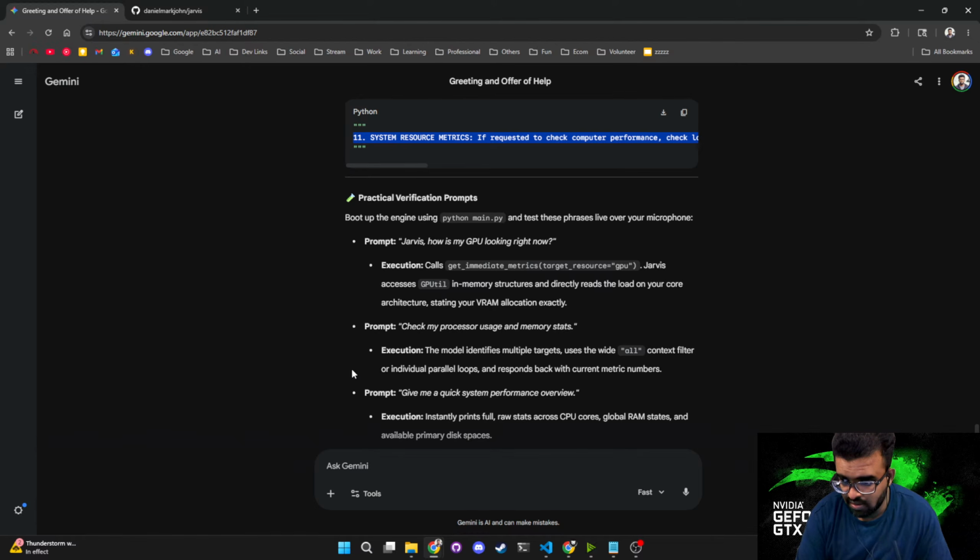calls. It calls get immediate metrics. That's part of the skill. And then it uses the GPU util library which we installed. Then it directly reads in, and then the Llama 3.1 model helps process that information and gives us in a presentable form. So that's how it works. So yeah, just a minute. We are going to be testing out the skill shortly.